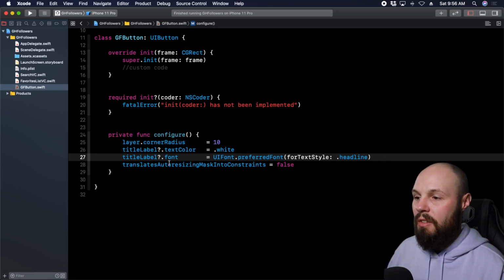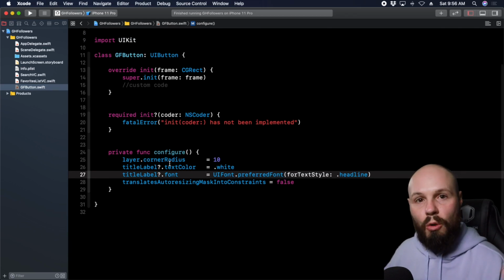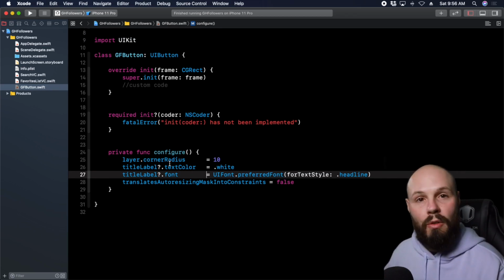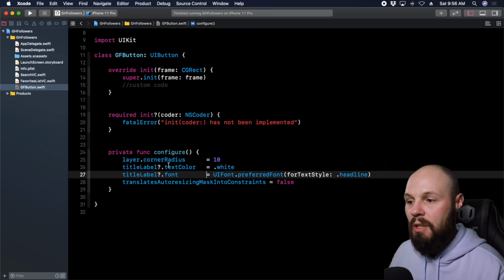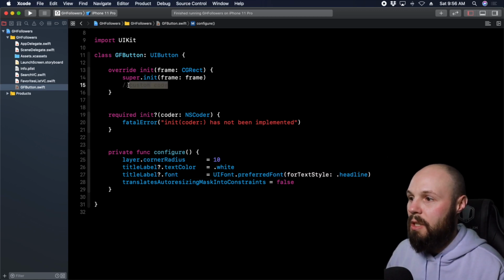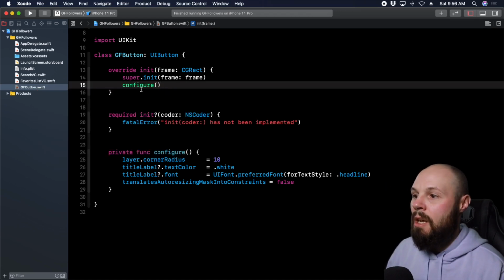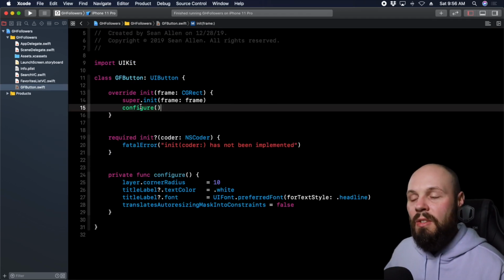So now that we have our basic configuration, again, what we're doing is we're setting our corner radius to 10, as you see in the button here. Our title label is going to be white, and our preferred font size is going to be headline, and we set translatesAutoresizingMaskIntoConstraints to false. So let's make sure we call configure in the initializer. So the basics of this is done.